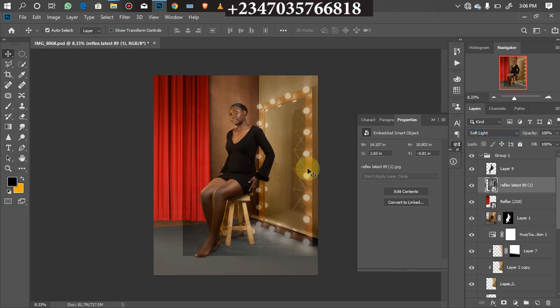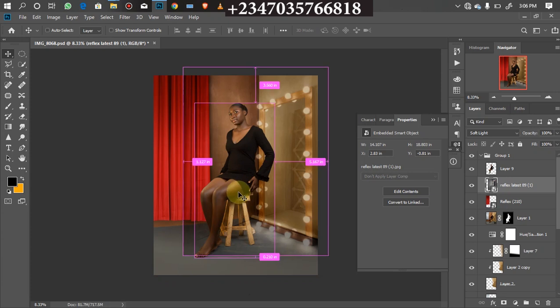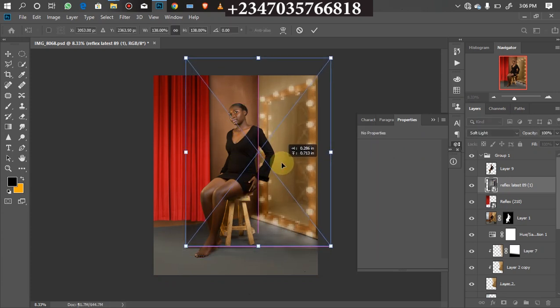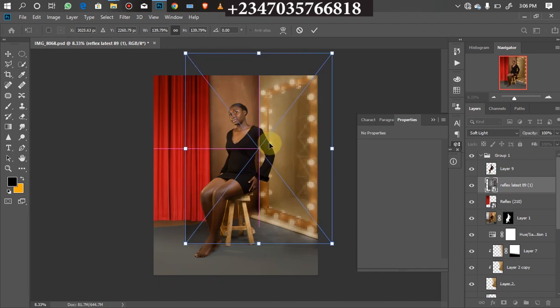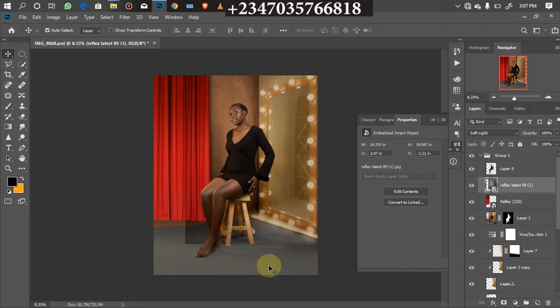Then as you can see, it's not placing the way I want it to. I'm going to press Ctrl T for free transform. Then I'm going to drag it up until it fits in the perfect location I want it to be. So I think I want it around this way. I just have to click on my OK. As you can see right now, the issue I'm having is that it's creating some shadows which I don't like here, which I'll be cleaning off right now. How am I going to do that?